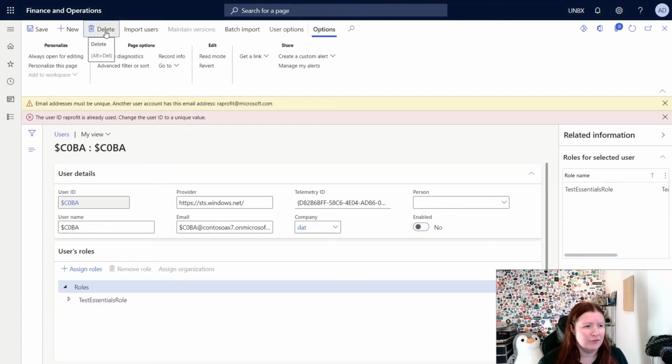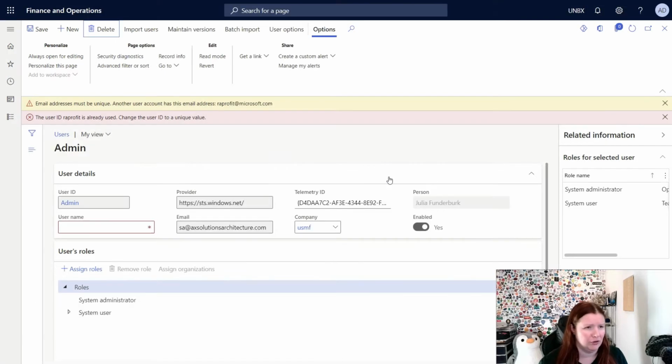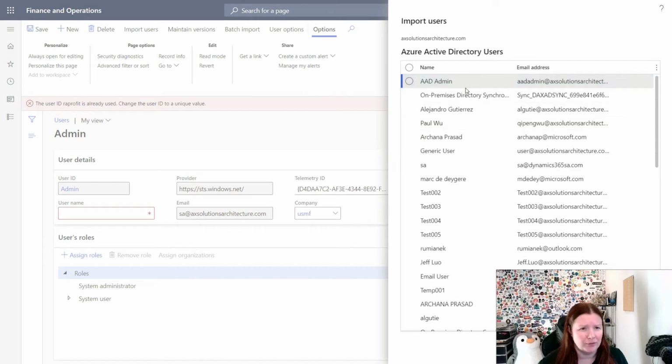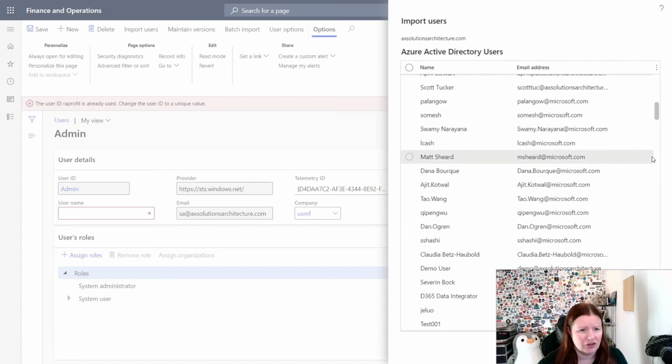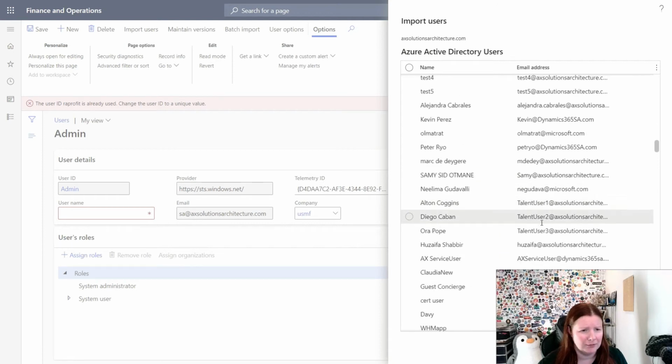The other option for setting up a new user is to import those users. So when you want to import users, you'll simply use the Import Users button at the top of the page, which will open up a quick wizard. Here you'll see all the users that have not been added to your particular environment, and you can simply mark the checkbox next to each user that you want to add to the environment. And when you're ready, you'll click on the OK button at the bottom of the page.